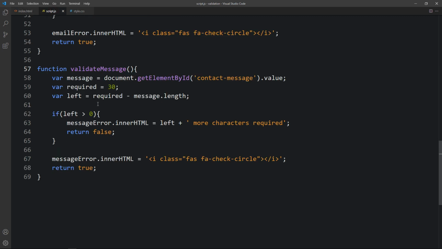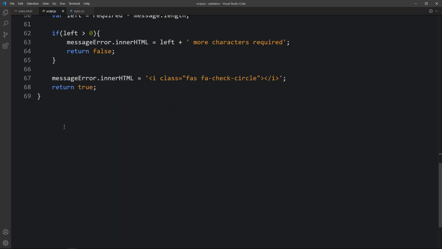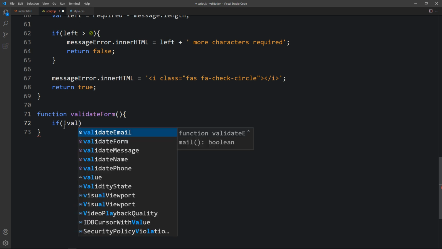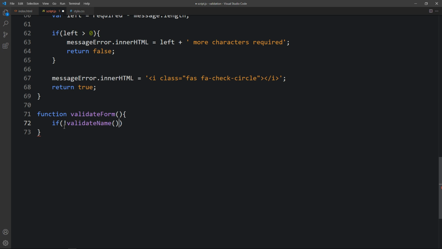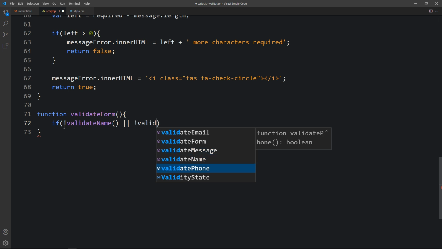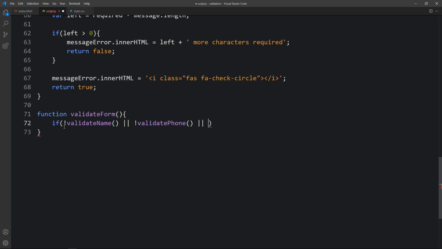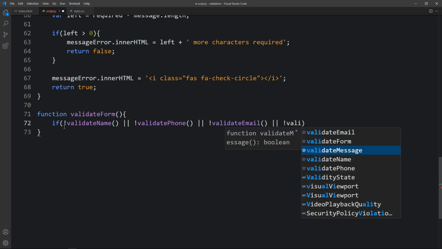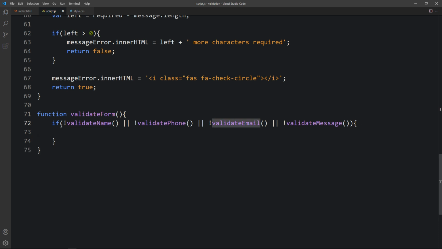So let's copy this one, come back to the JavaScript file, and here we will add a function validate form, and in this one first it will check all the functions that we have added in the different input fields. So here we will add if exclamation validate name, then we will add exclamation validate phone. We are adding them series wise, so this condition will check if any of these are false, then it will display an error message.